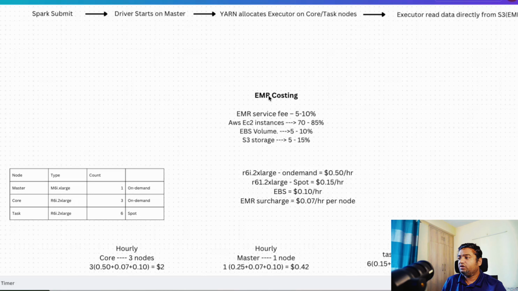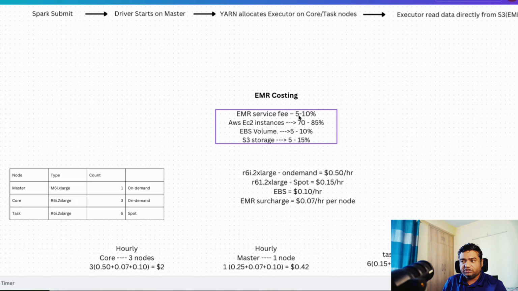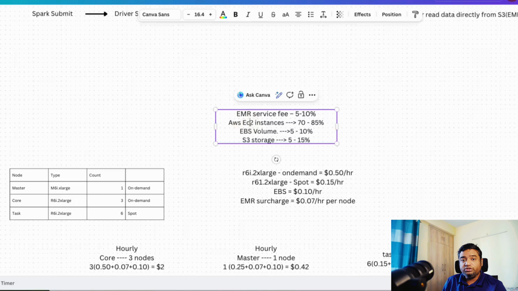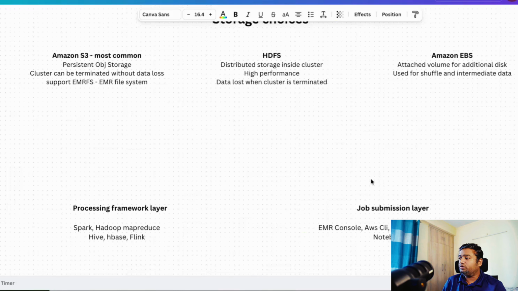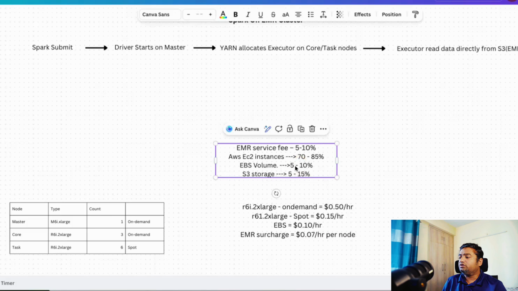Now EMR costing generally comes from four components. First is the EMR service fee, the surcharge fee, which comprises 5 to 10% of your total EMR costing. The other is the AWS EC2 instance, which costs around 70 to 80%. Then the EBS volume, which I mentioned here in the storage part. If you are using it, you will obviously be paying, and that will be 5 to 10%. S3 storage, the other storage component, will be 5 to 15%.